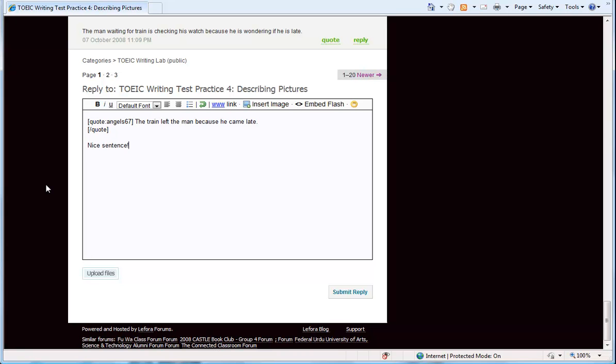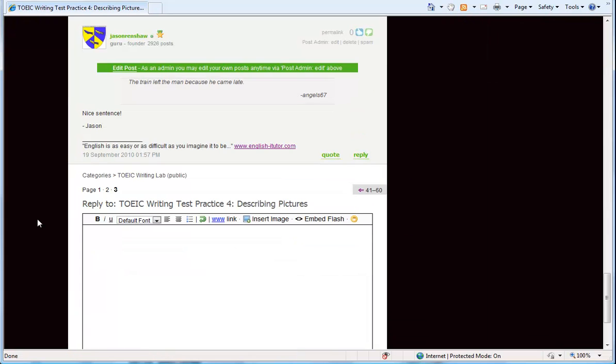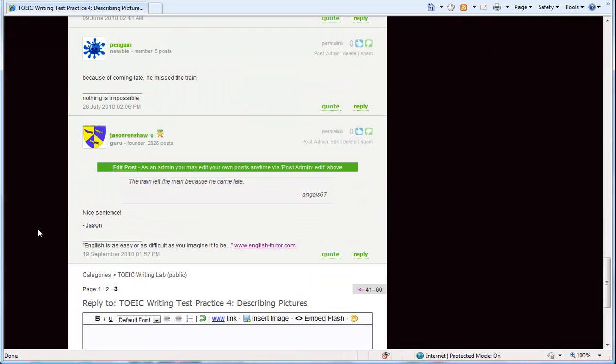For now, just for the purposes of example, I'll just write nice sentence. I would usually analyze that a bit more and write something a little bit more significant, but I just want to show you what it looks like when we post. So we submit that. It goes to the end of the sequence of comments. You can see Angel's sentences there and my feedback.